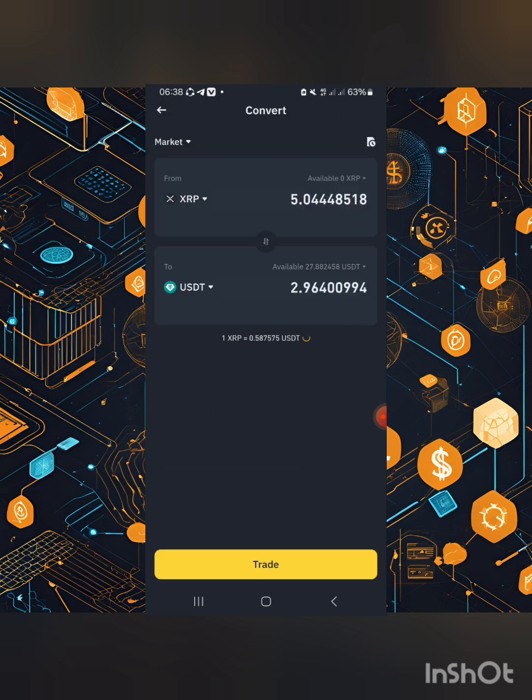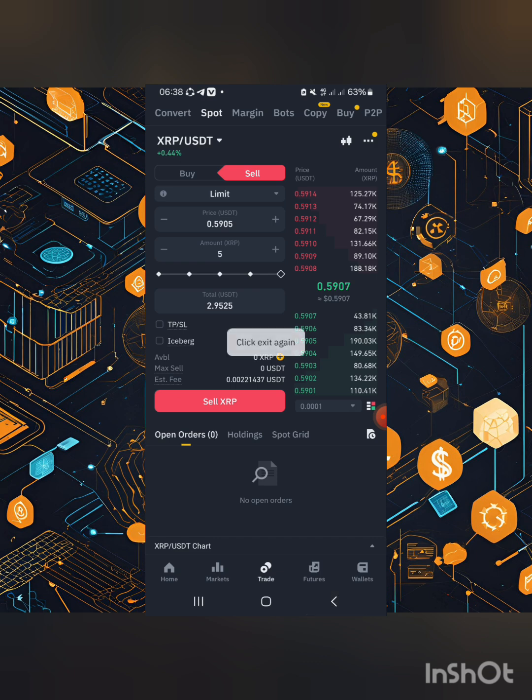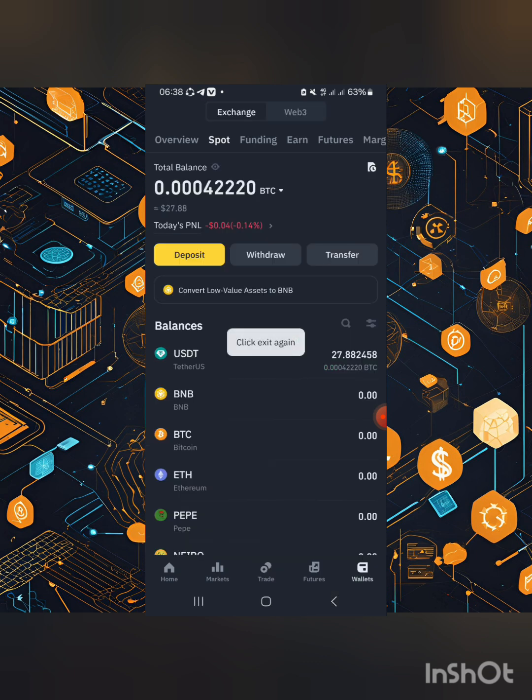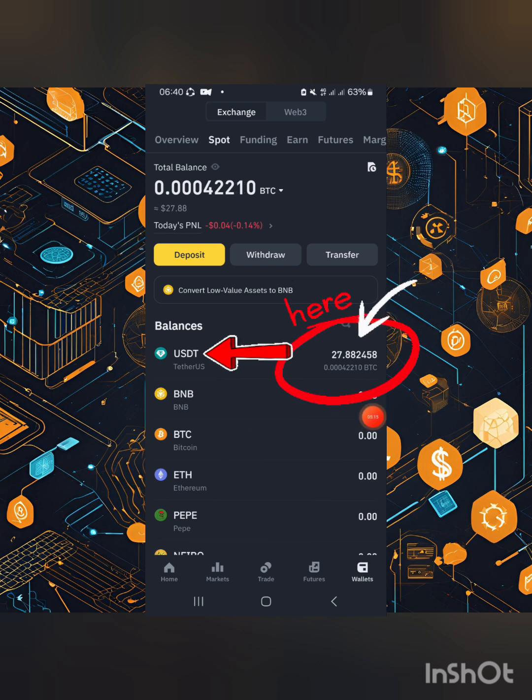So we can hit back to the main page. Okay, so I'm going to click wallets. And here we are. When you look at Tether, yeah, that's 27.882. All right, so now that I'm done, you can see my USDT there. I have 27.882457. So my XRP is nowhere to be seen here. So all of the tokens have been converted into USDT.